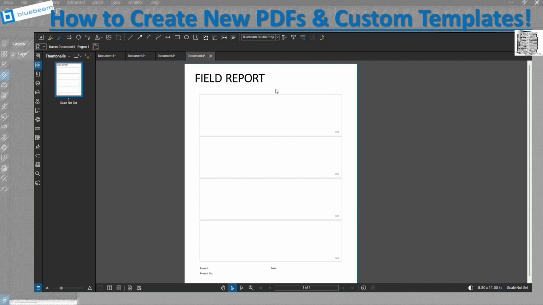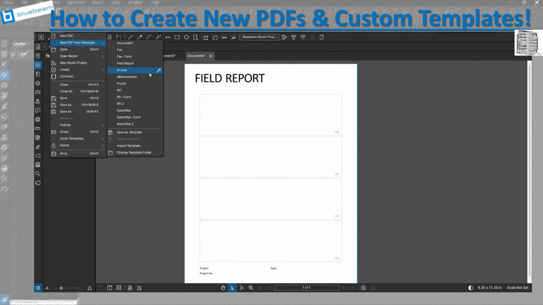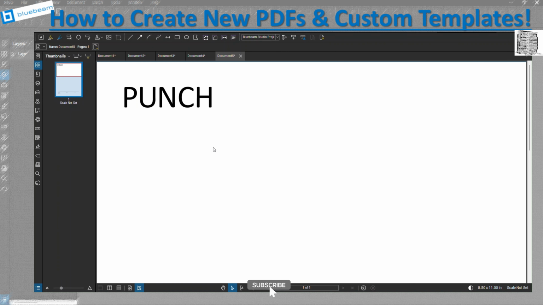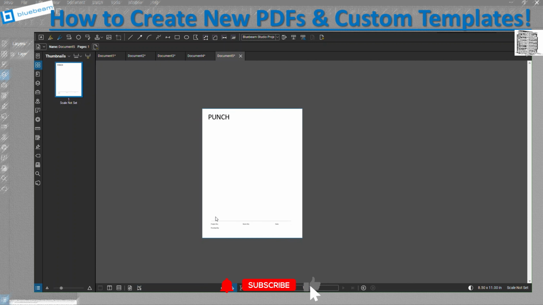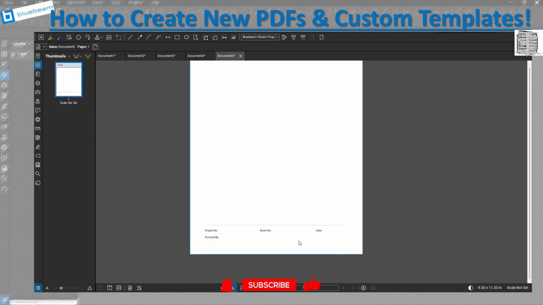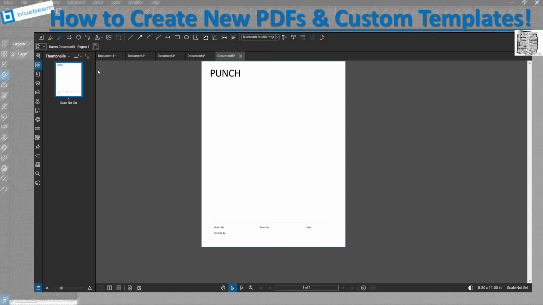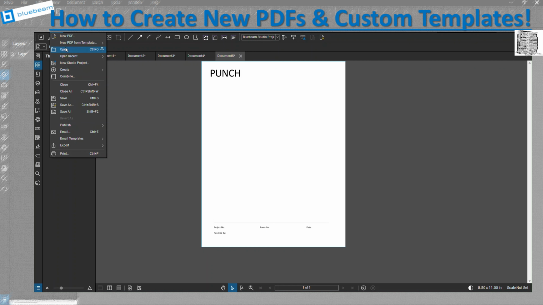The way that I want to show you is that it's something over there for you to start from, so you don't have to put stuff together. Look at the punch list. Basically you can take a picture over there, project number, room number, date, and put some description, and you're done with it.